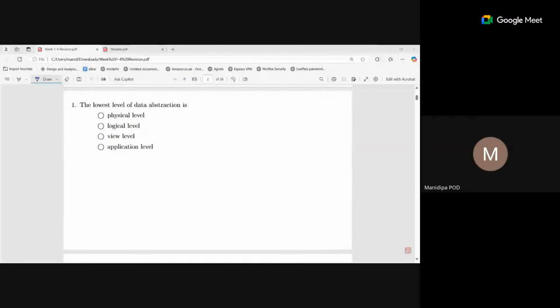Okay. So the lowest level of abstraction is my physical level. After that, which level comes? Logical. Then view. View level. Right. So what if I am a database engineer? Which level will I interact with? Logical level.